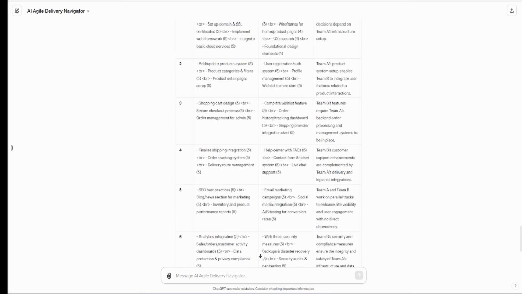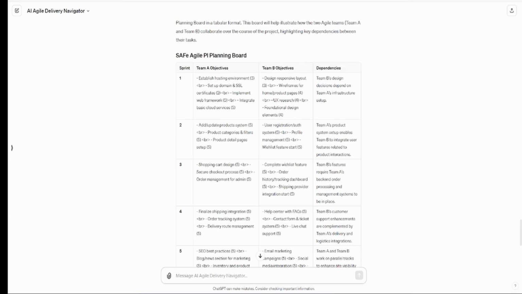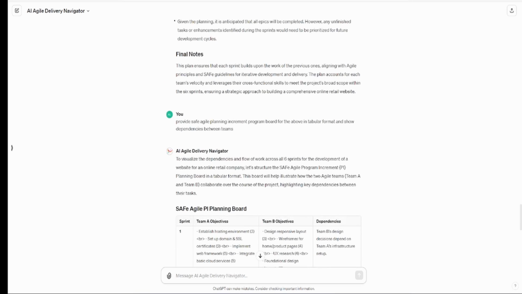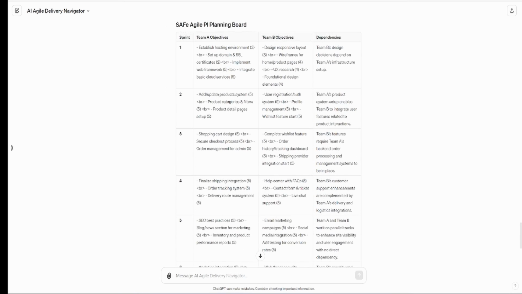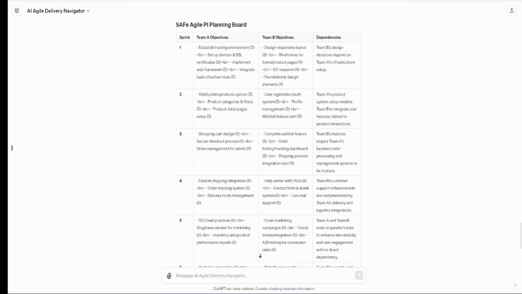Okay, let's review this table that it has given us, because we did ask it to provide it in tabular format here. And there we go. So let's see what it has provided us. It has provided the objectives for each team and the dependencies for each team. For instance, Team B's design decision depends on Team A's infrastructure setup, and so on and so forth.